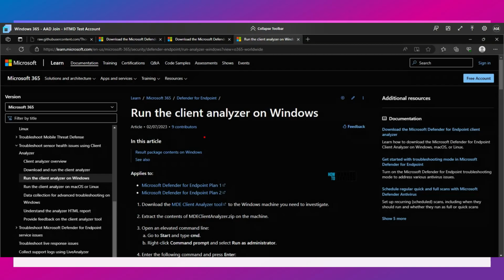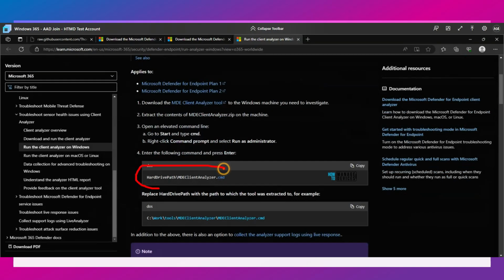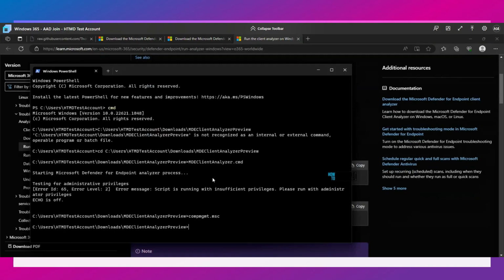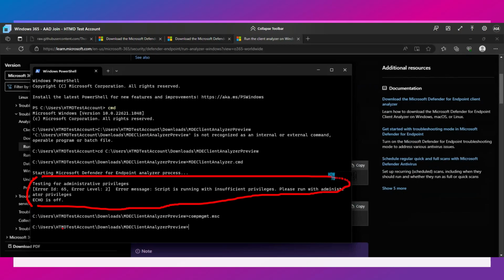So let's look into the Microsoft Defender Client Analyzer tool. How to run this tool? To run this tool, you just need to run this CMD file. You can download the MDE Client Analyzer tool from Microsoft documentation over here. And as I mentioned, this is a command line tool. When I run this command line tool, what I got is testing for admin privileges, and I don't have admin access, so it failed.